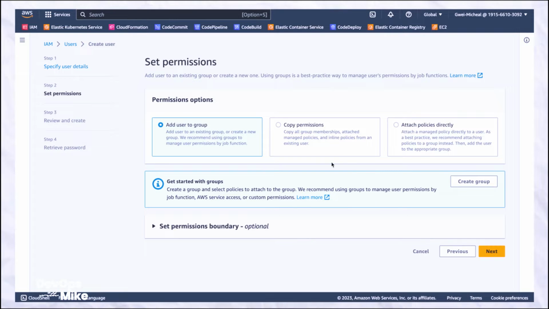Once you click on next, it will ask if you want to add this user to a particular group, if the group exists. Perhaps you have a dev group, a prod group, or a testing group. If you don't have a group, you can simply create a group here and add this user to the group, and then you can add permissions to the user. Permissions are basically policies, or you can create a custom policy which you add to the user directly.